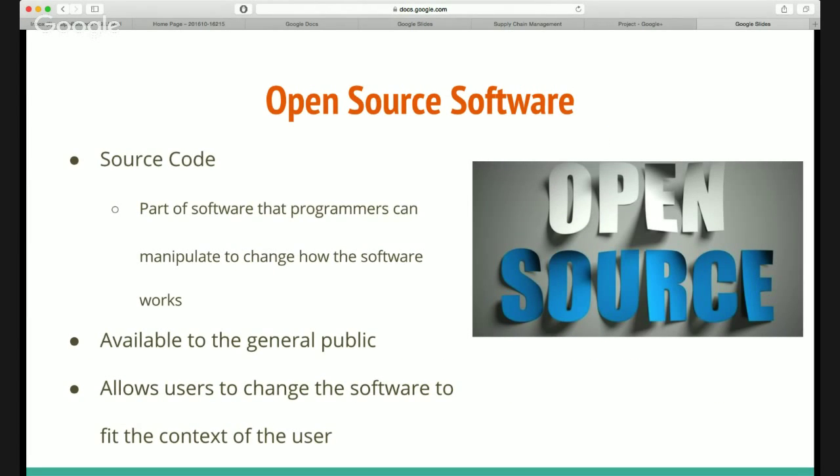This open source software is driven by what is called a source code. It is part of the software that programmers can manipulate and change how the software works itself. It's usually unseen by a lot of computer users. That's why it usually goes under the radar.